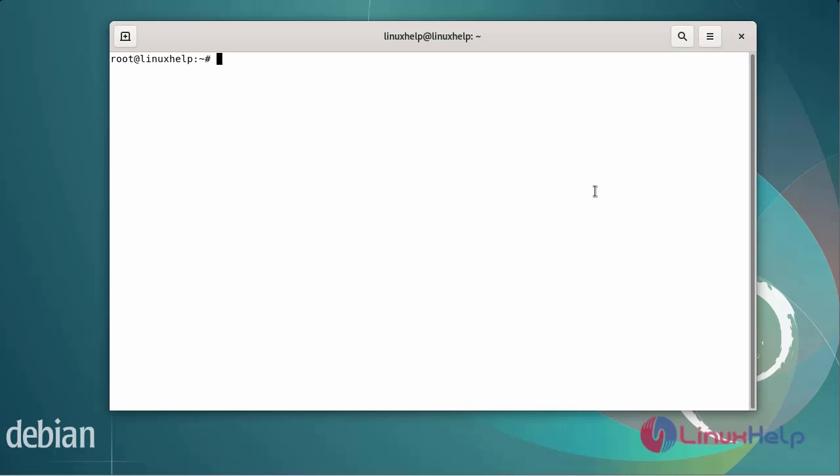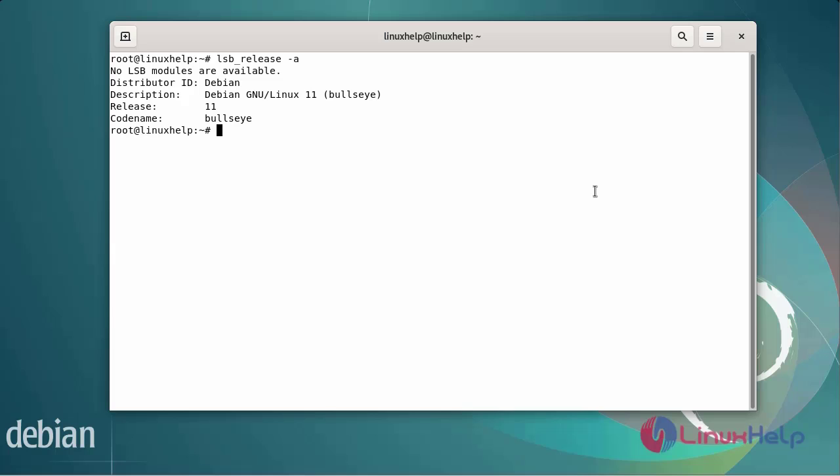First, I will check the OS version. I am using Debian version 11. Next, I am going to add a new user to the system by using the following commands.